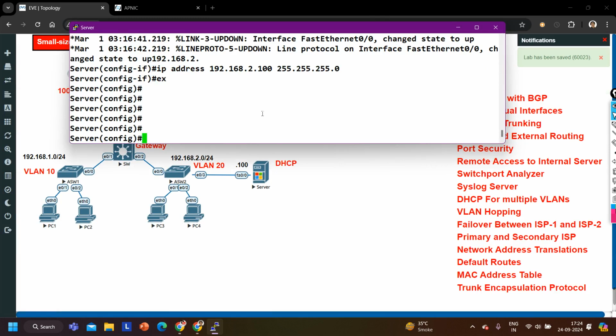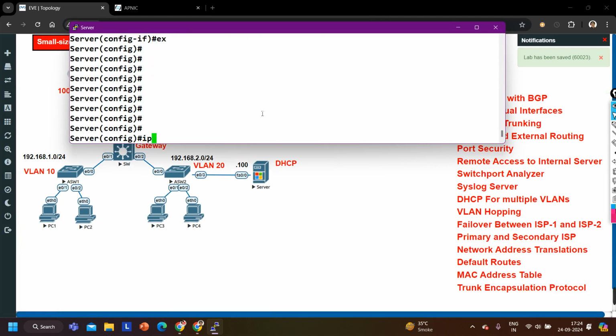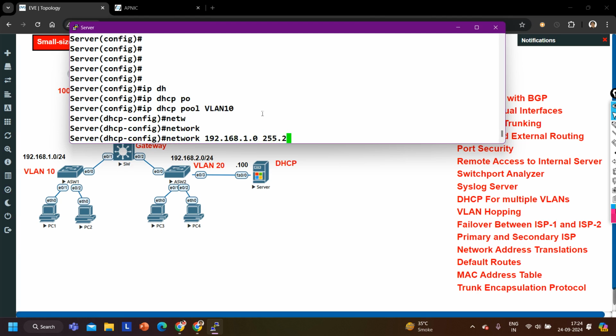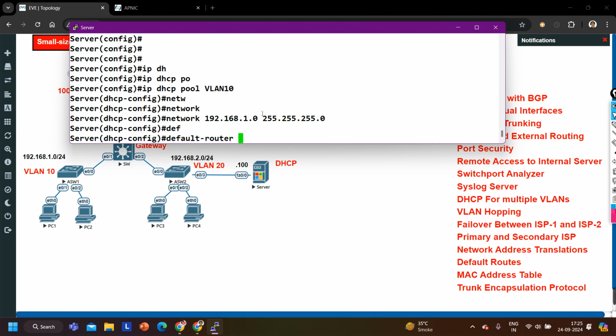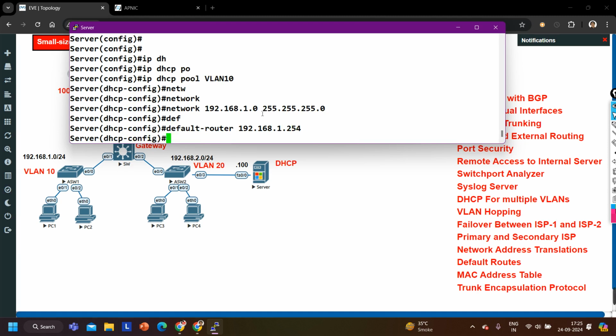Now I need to create two pools, one for VLAN 10 and one for VLAN 20. So say ip dhcp pool, and the pool name, let's say VLAN 10, and here I am going to say network. For VLAN 10, the network ID is 192.168.1.0 255.255.255.0, and then default-router. The default gateway IP address, as I told you, the last IP address of the subnet will be the default gateway IP address, which I will configure on the switch, the distribution layer switch. So 192.168.1.254 is my gateway IP address.